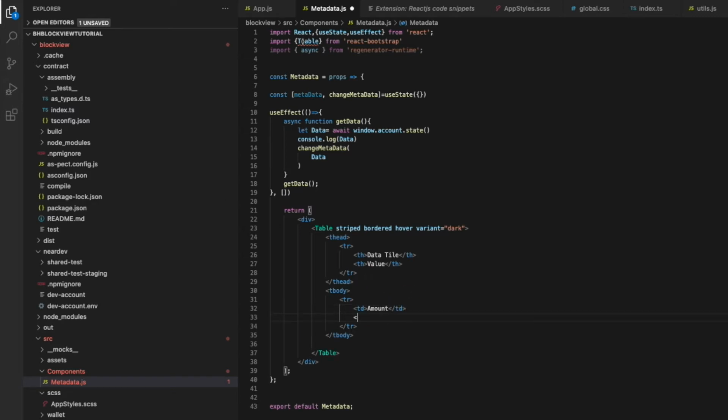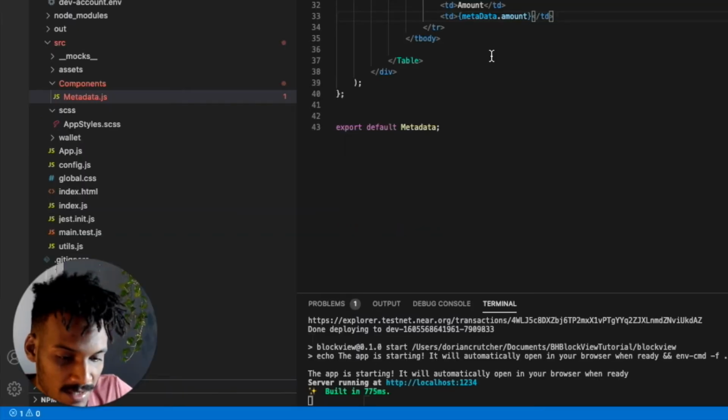Then next will be td, that's going to be the name of the value, so that's the data title. And then the actual value itself will be metadata dot amount. So let's just again say what's happening here. We have metadata being defined as data, which is the result of the window.account state that we called earlier. So we're just calling the amount property from the state. And then that is essentially it.